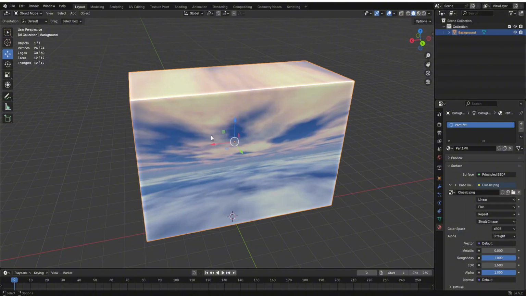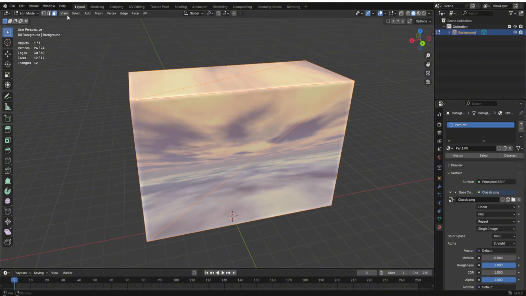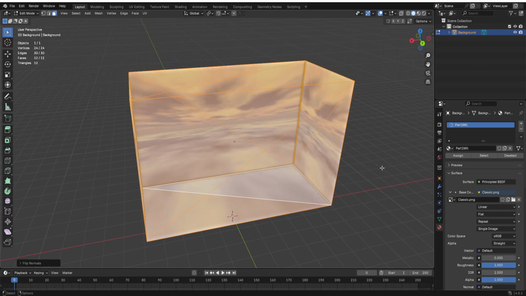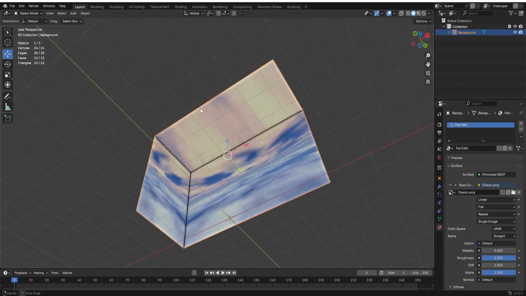You go into layout, you press Tab, press A, and then where is it? Right over here on mesh. You want to go to normals, flip, and now when you press Tab, this is the final product.